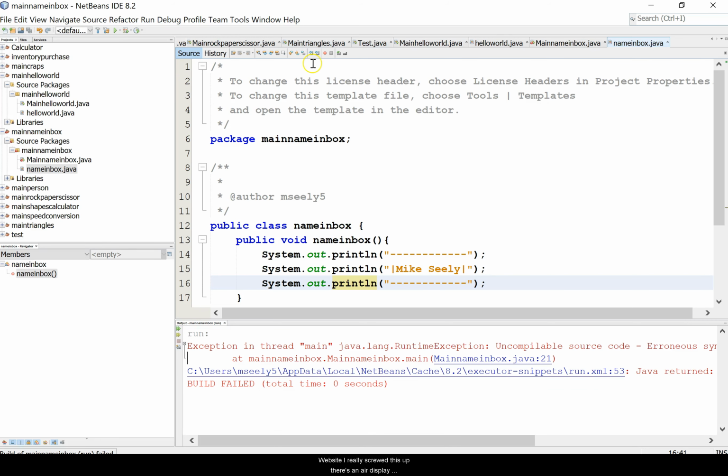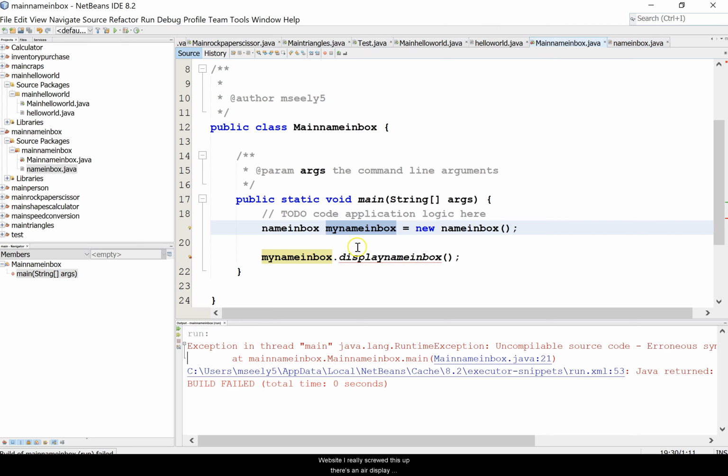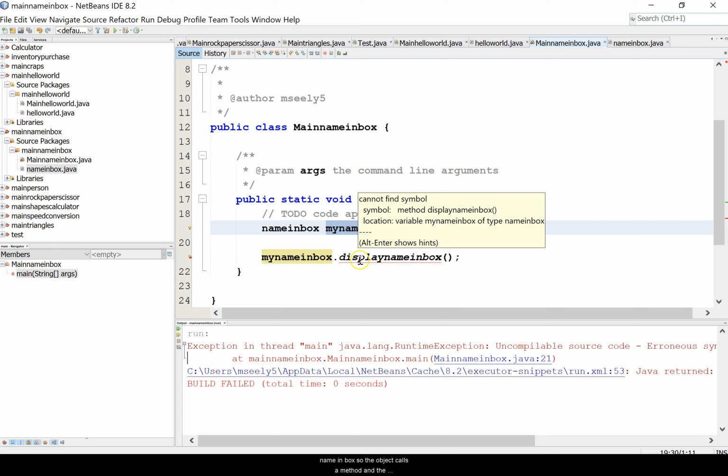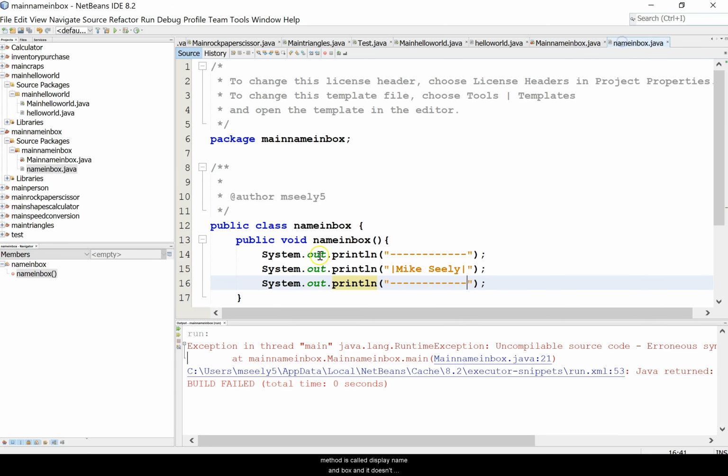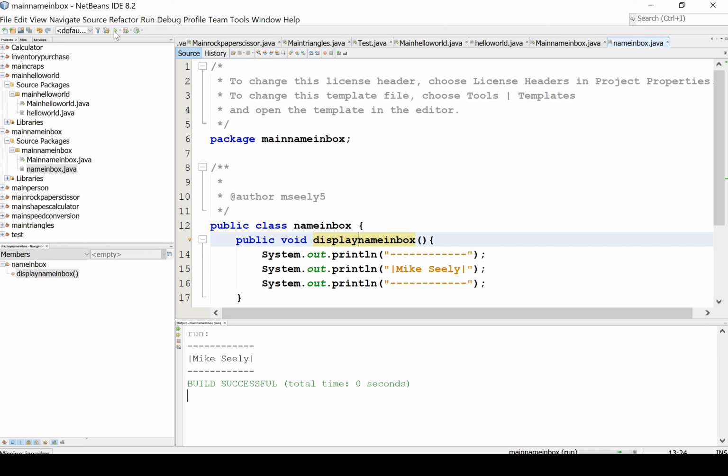oh, whoops, I really screwed this up. There's an error. Display name in box. So the object calls a method, and the method is called display name in box, and it doesn't exist until I have display name in box. And now when I run it, Mike Seeley in a box displays.